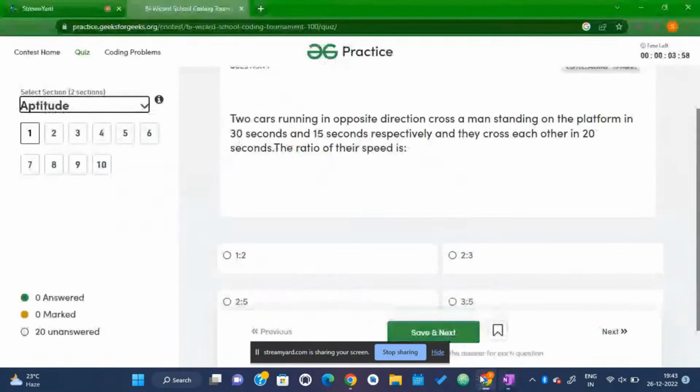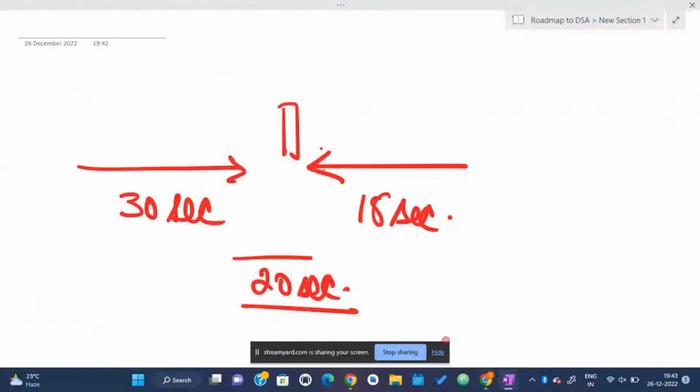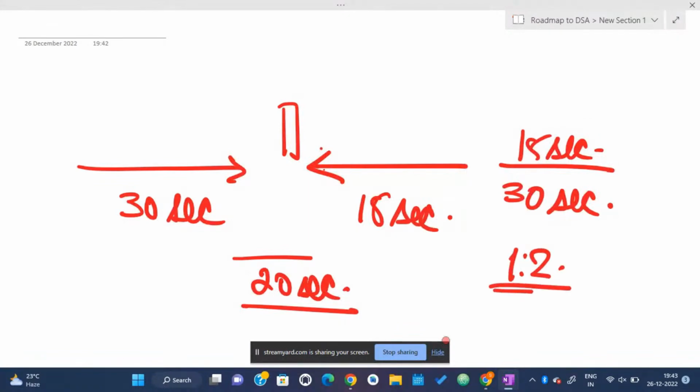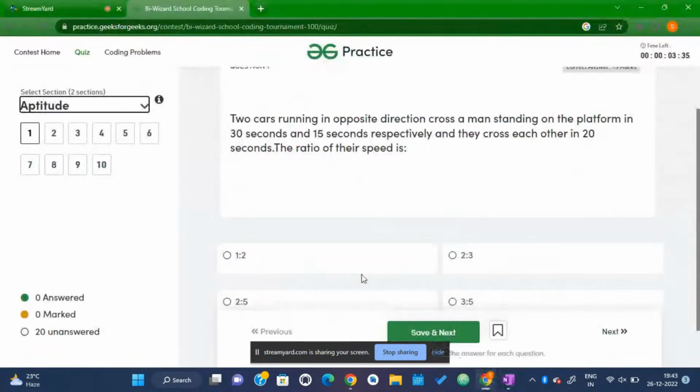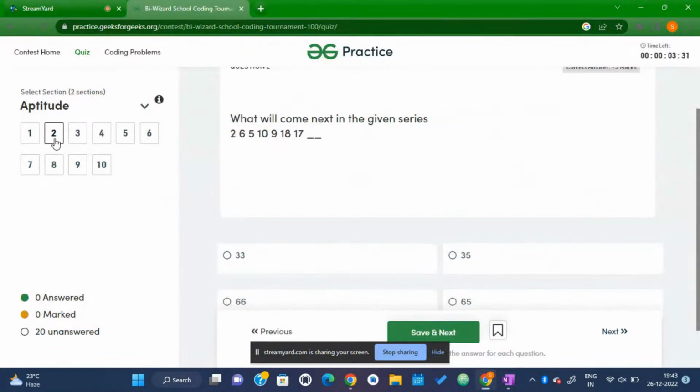So basically, what we need to find is the ratio of their speeds. As we can see, one car is crossing in 15 seconds and the other in 30 seconds, and the ratio you can simply find as the division of the times they are taking. So dividing them, we will get 1:2. So that is going to be our answer, 1:2. All right, let us move to our next question.